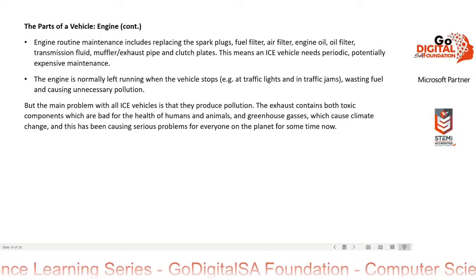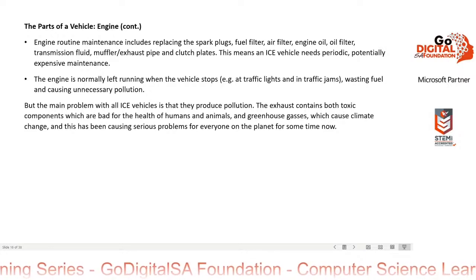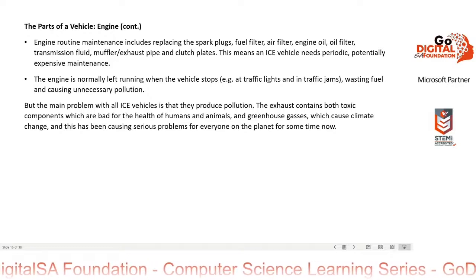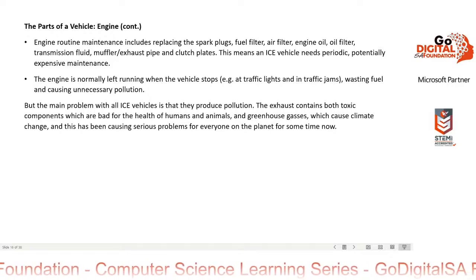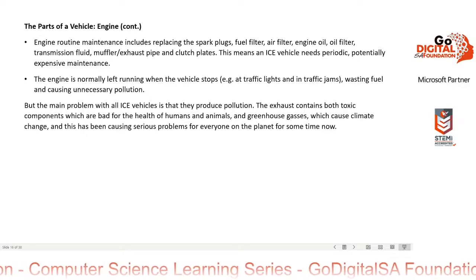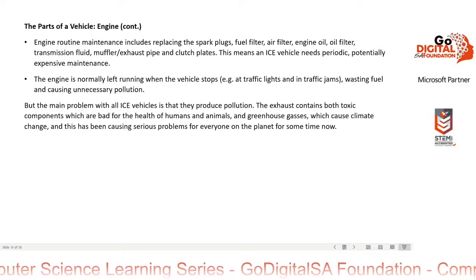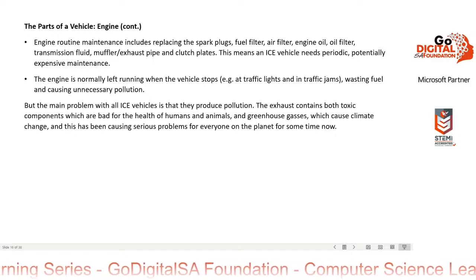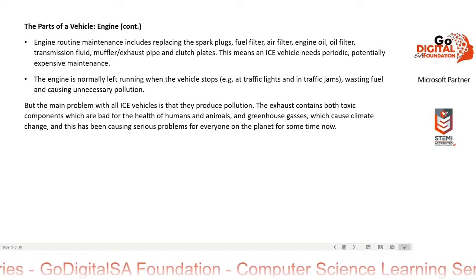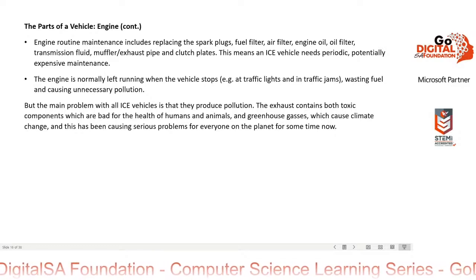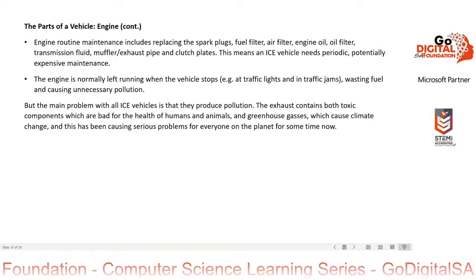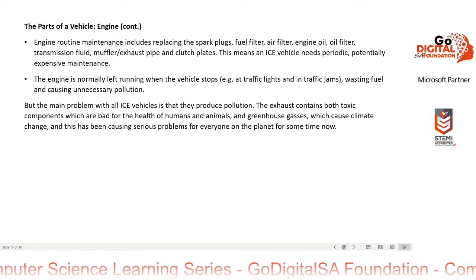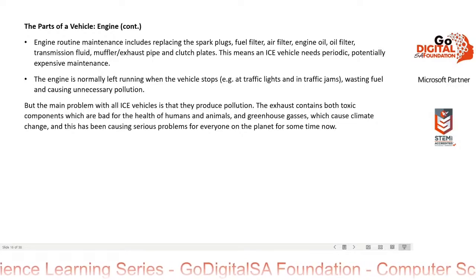Engine routine maintenance includes replacing the spark plugs, fuel filter, air filter, engine oil, oil filter, transmission fluid, muffler, exhaust pipe, and clutch plates. This means an ICE vehicle needs periodic, potentially expensive maintenance. The engine is normally left running when the vehicle stops, for example at traffic lights and in traffic jams, wasting fuel and causing unnecessary pollution.